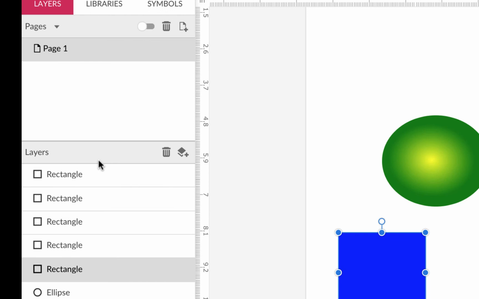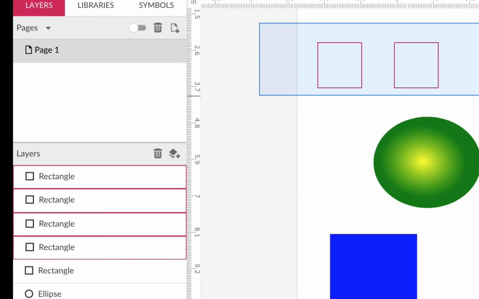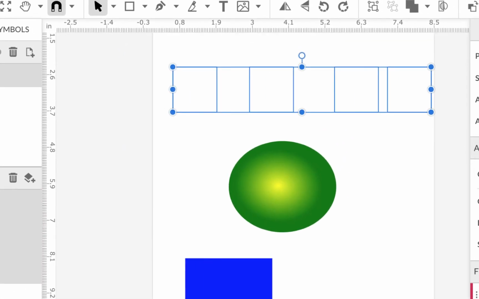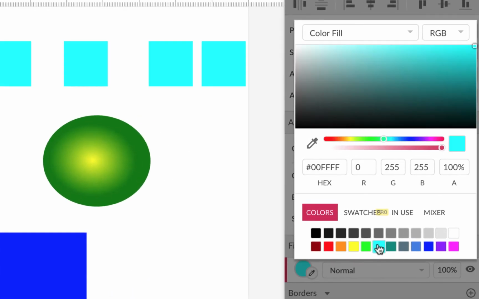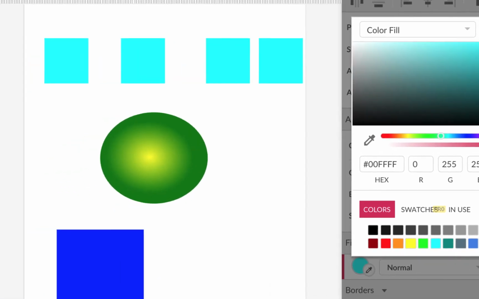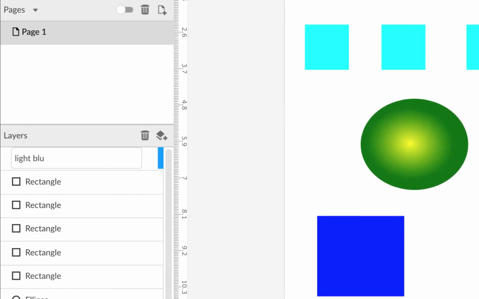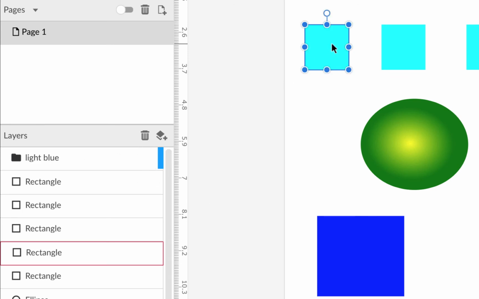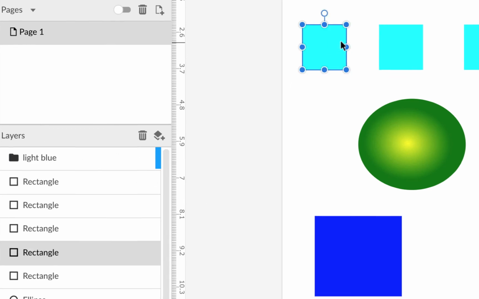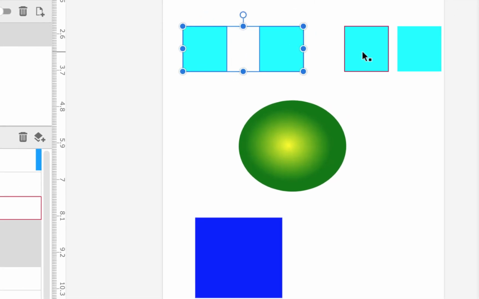You see that we have all these rectangles here. Let me highlight these, and I'll give them a different color so I can see them. I'll make them this light blue. They're light blue rectangles. If I wanted to make a layer group, I could go here, make a layer group, and I'll call it light blue. They're the light blue rectangle group. They're going to be in that group. I'll hit enter. If I wanted to select these, I could select this and hold shift and click, shift click.